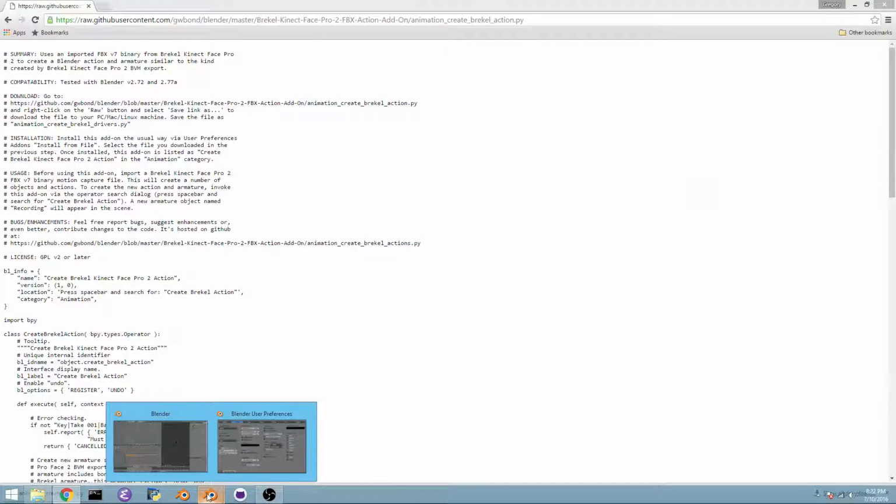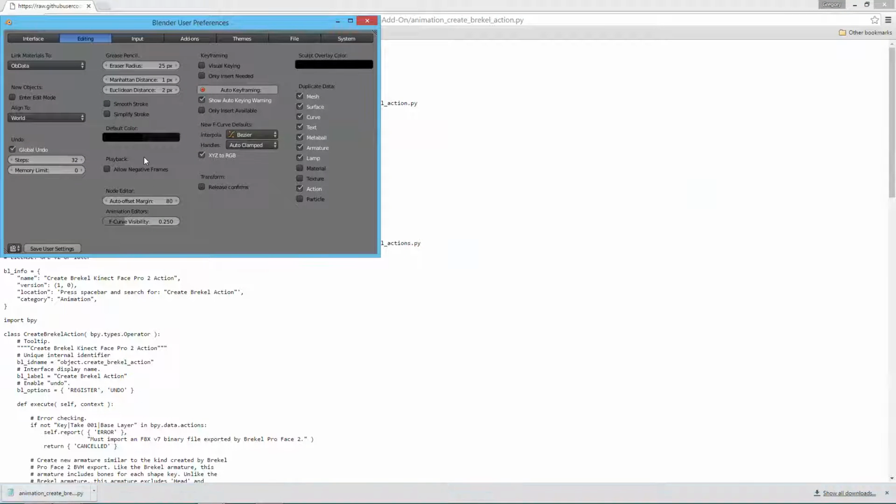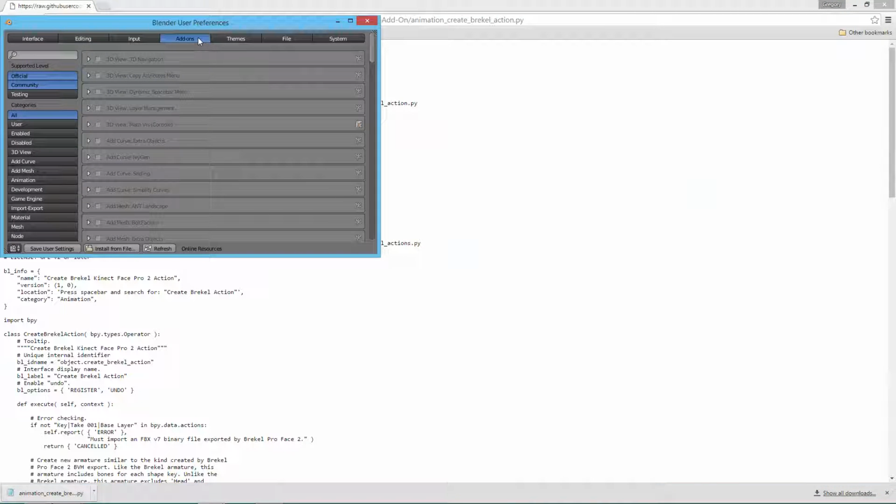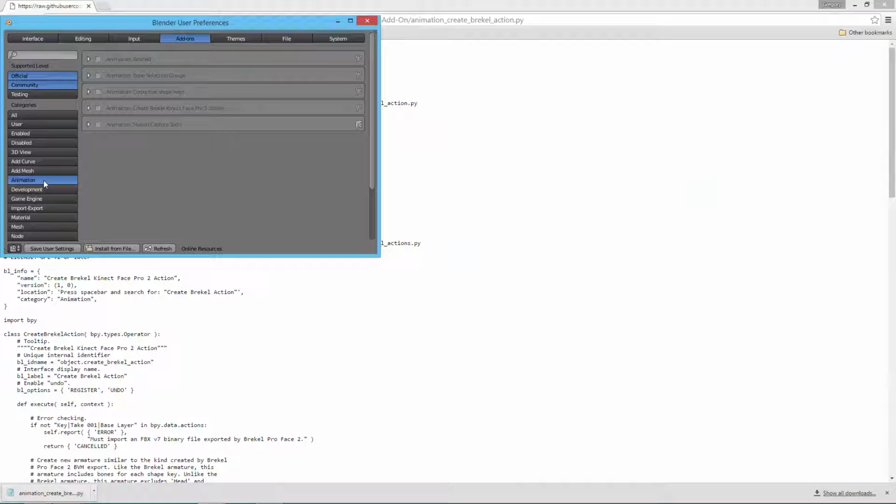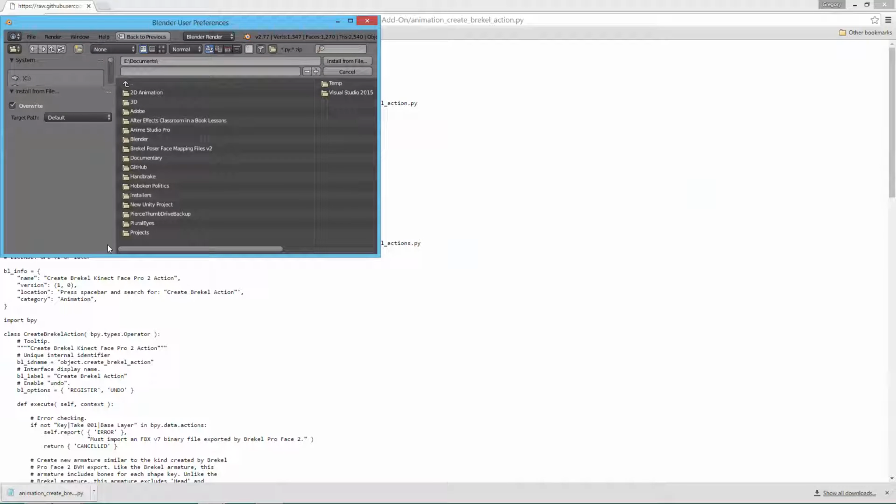Now I've downloaded it, and now we want to go to our add-on section of Blender. Let me just make sure I haven't got it in there already. No, I've got my other one here for creating drivers, which is described in the other tutorial, but I haven't yet got the one for working with the FBX files. So let's get that. So here we are.